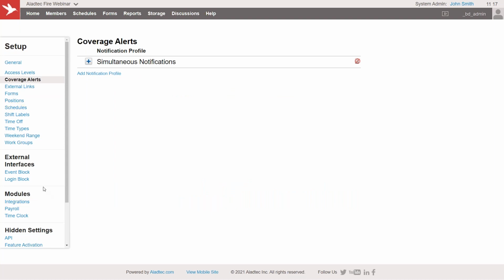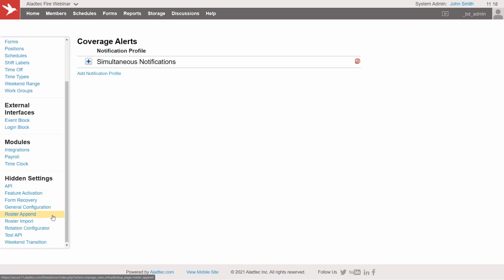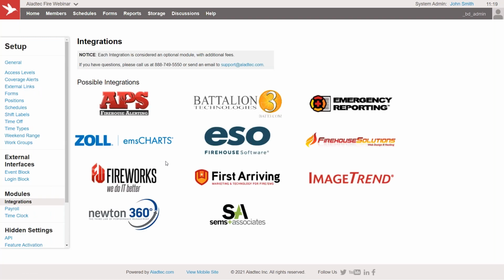Okay, while we're back here, this ties right into our scheduling as a whole. One thing that Aladtec also offers is a handful of different integrations. I'll pull up a list here for you. The integrations that we offer are on screen right now. A lot of different reporting systems. I'm sure you're familiar with a lot of these, any sort of emergency reporting, ESO, ImageTrend, a variety of others. But the really cool part about the integrations and what they can do for you is they remove a lot of the duplicate entry.